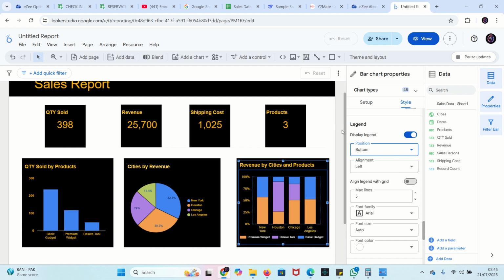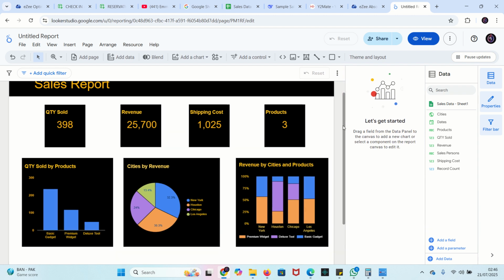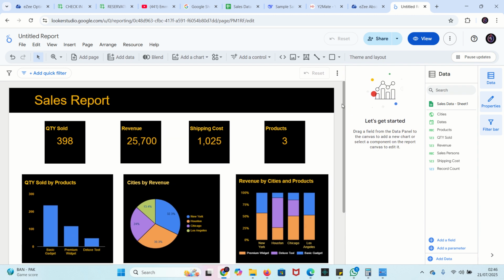Okay, so this is our data set. This is how the dashboard looks. So that means we've finished creating our dashboard, and this dashboard is actually communicating. If you look well into the data set, then you can actually deduce what each part of this dashboard is saying.